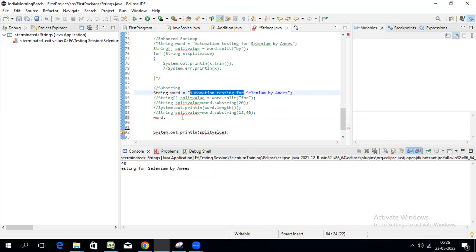What will the substring do? Substring will get you a value from where to where you want. It will not divide and give you, because we are not splitting this. We are trying to get a substring from this. Substring means sub, part, a small part from that. Is it clear? Yes. We are trying to get the substring from here.